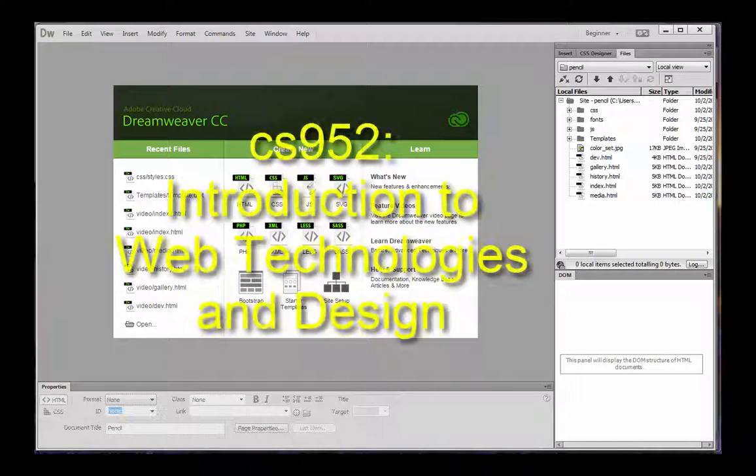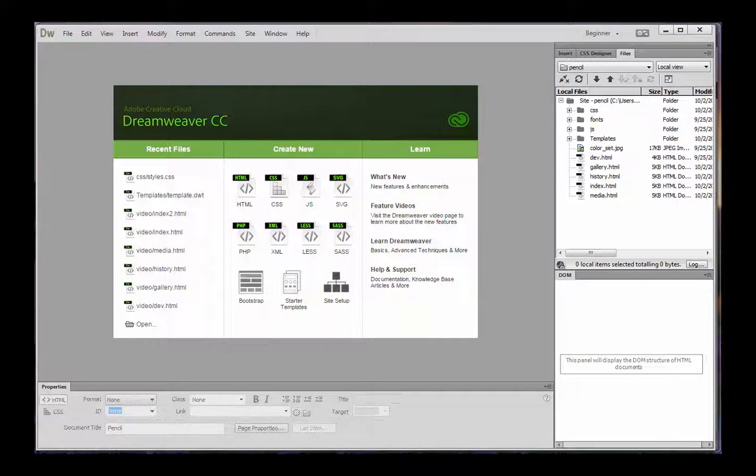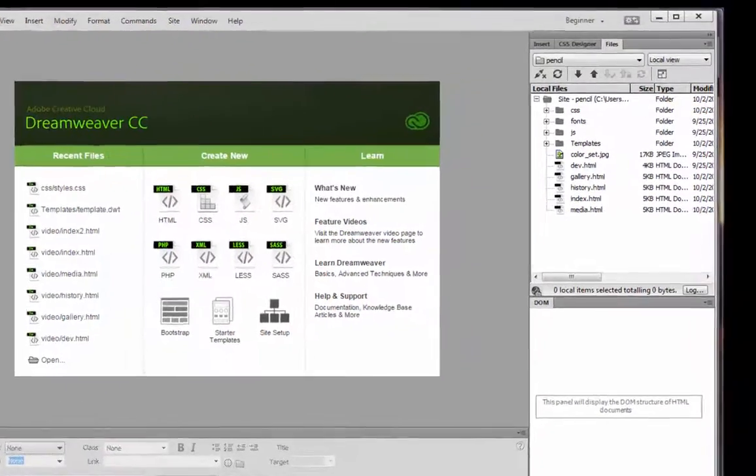Okay, this is CS952 Introduction to Web Technologies and Design. And we're going to do a little work on our web page. We're going to add our hero image. You remember you created your hero image in week 3. It's the big main image that really says what your website is all about. And then after that, we're going to add a Bootstrap component called the Jumbotron. And inside the Jumbotron, we're going to add an HTML element called the blockquote.